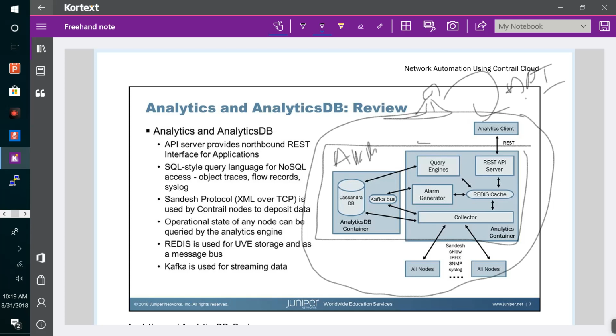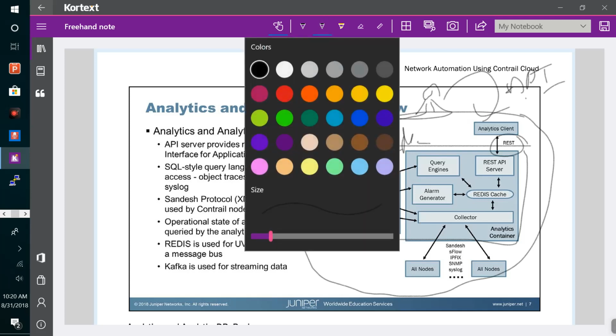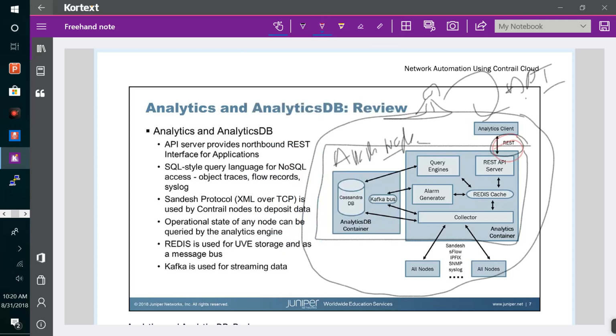By using this protocol, REST. Again, REST is the northbound API protocol. And that request was sent to the REST API server in the controller, and that will be used to query the database. And here is the database.